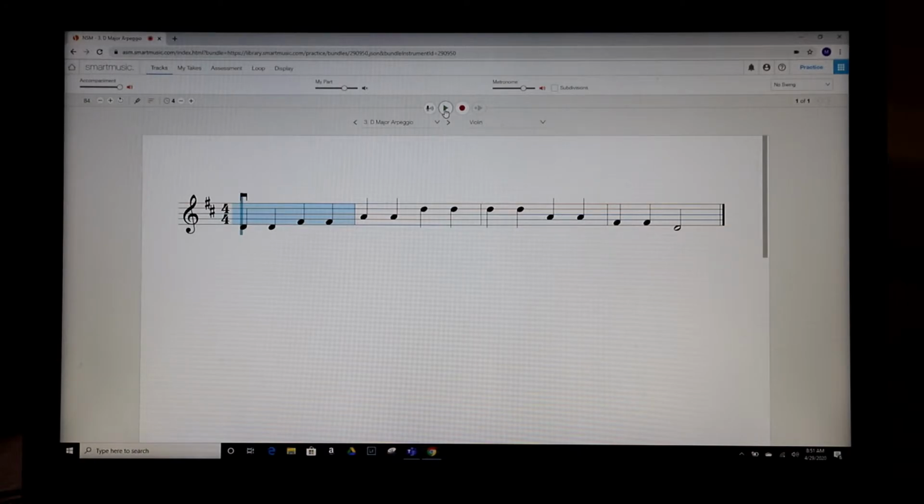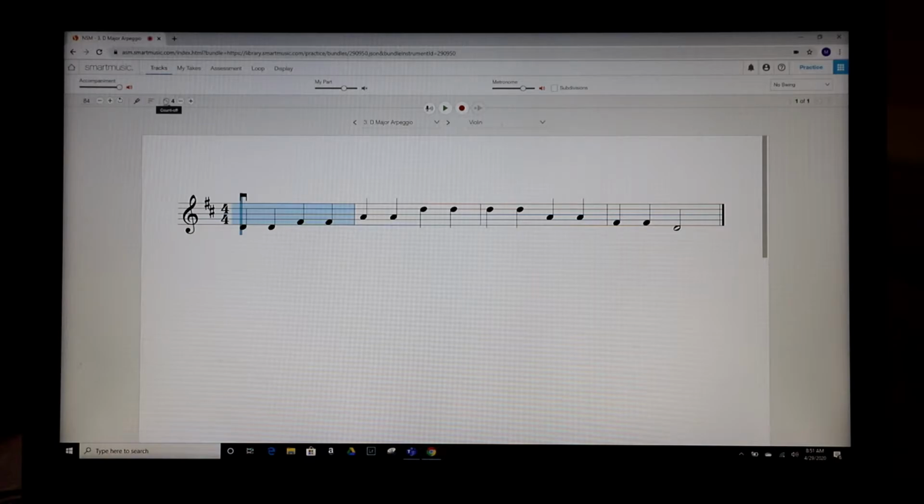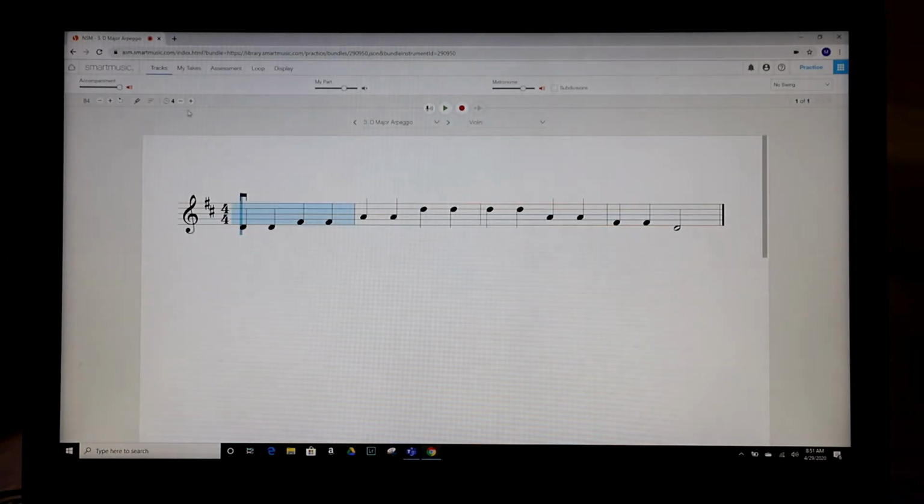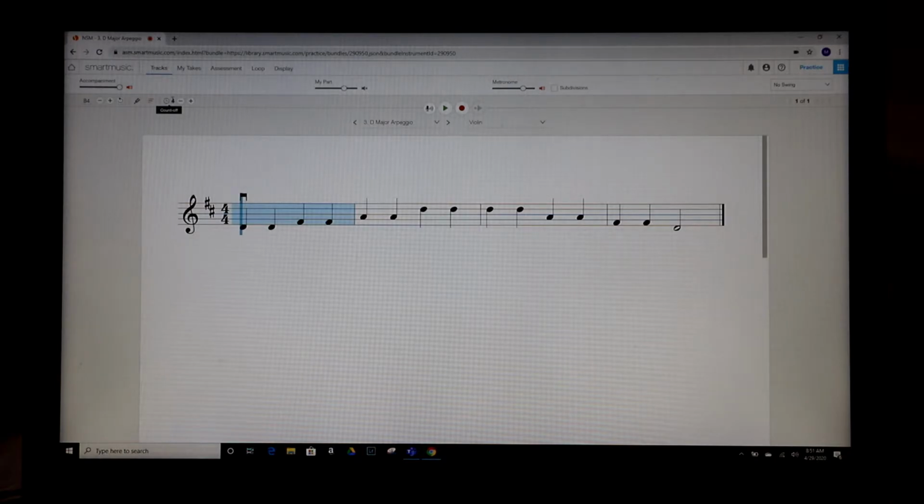Okay, and the next thing that I want to show you is this tiny little toolbar over here. This tiny little toolbar is going to give you control over your tempo. So you can plus or minus your tempo, or you can type it in. This is going to give you a pop-up tuner. And then this is actually going to control how many beats you get for a count off. So if you want to give yourself 8 beats for a count off instead of 4, you can, but you do not have to change it if you don't want to.